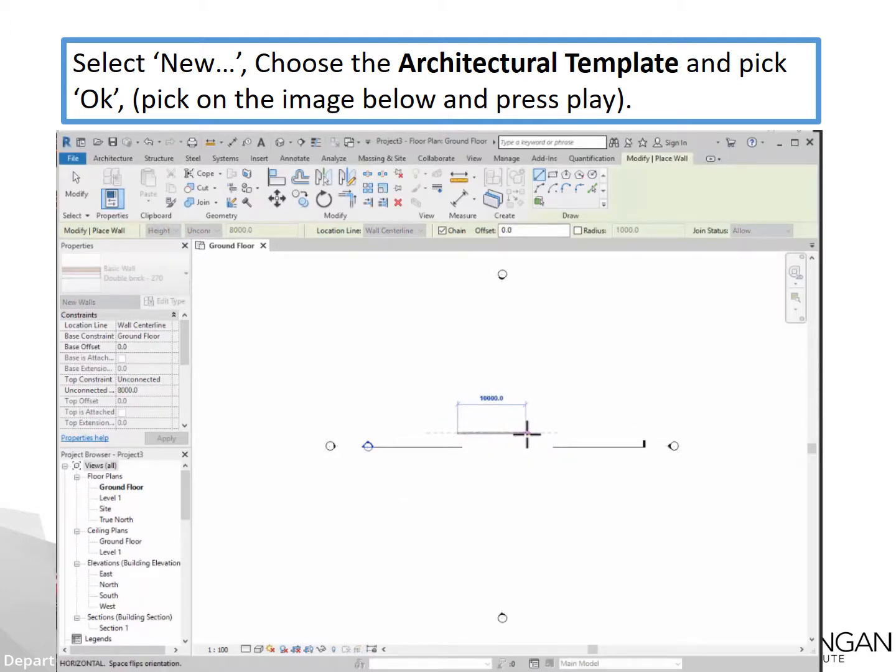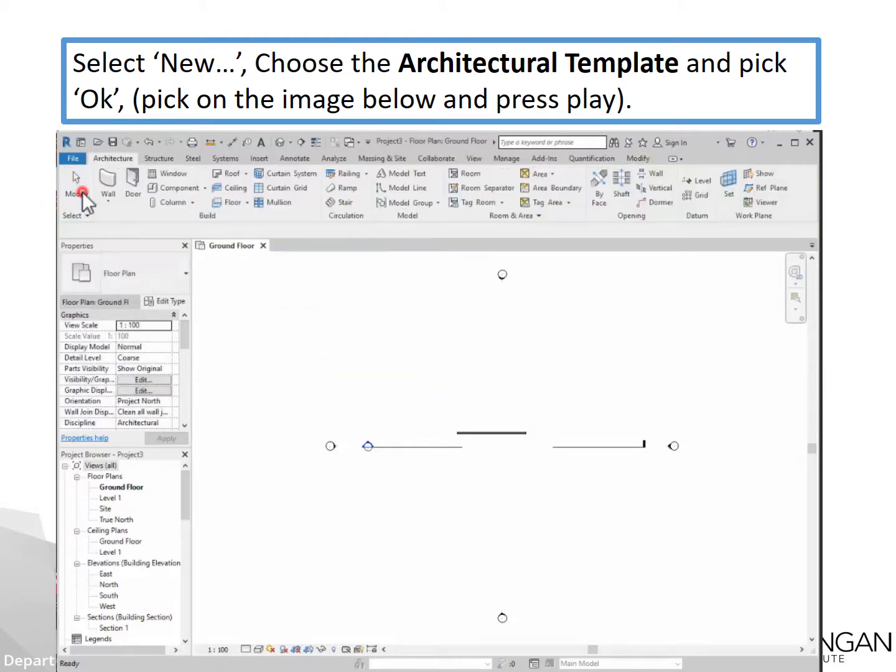I've just picked on screen. I'm moving my cursor across to the right hand side of the screen. I'll go across 10 meters and pick again. You can see there that the wall is following my cursor, getting ready for me to pick again to continue. So at this stage I'll return to modify, and that finalizes and finishes that command of doing the wall. So that's a wall.